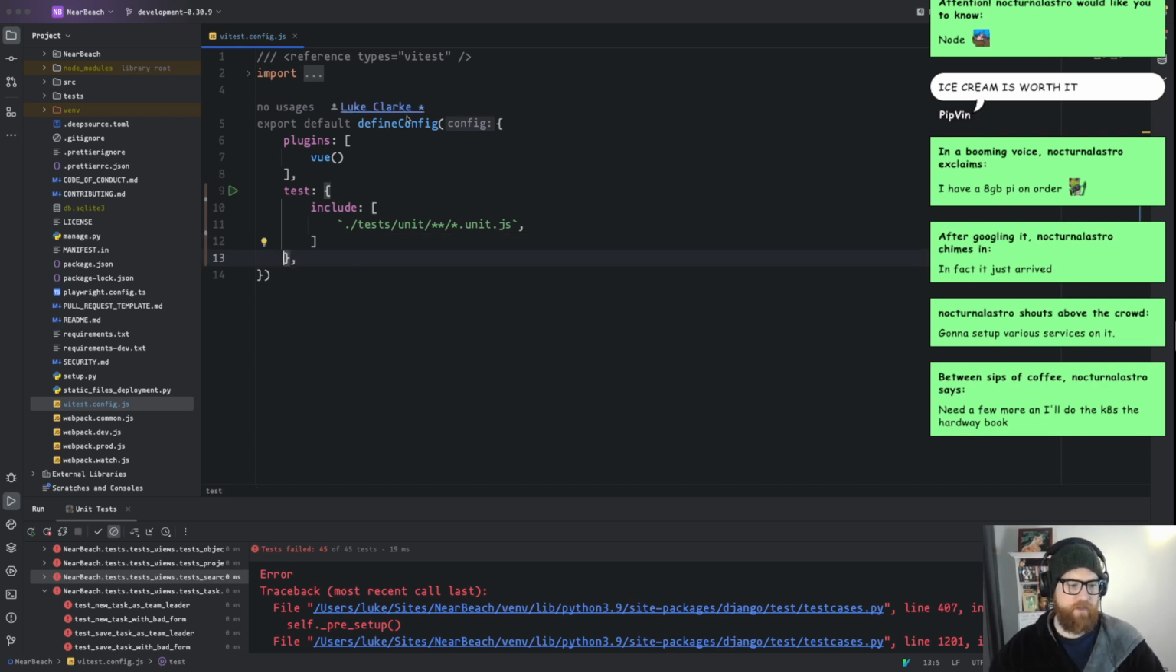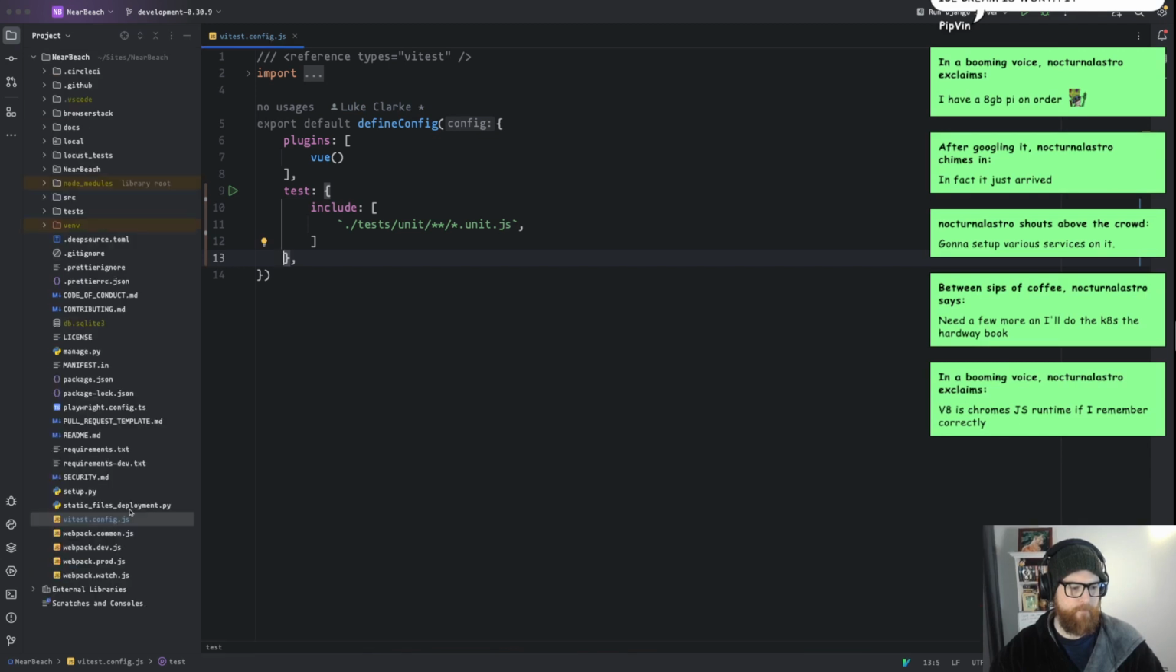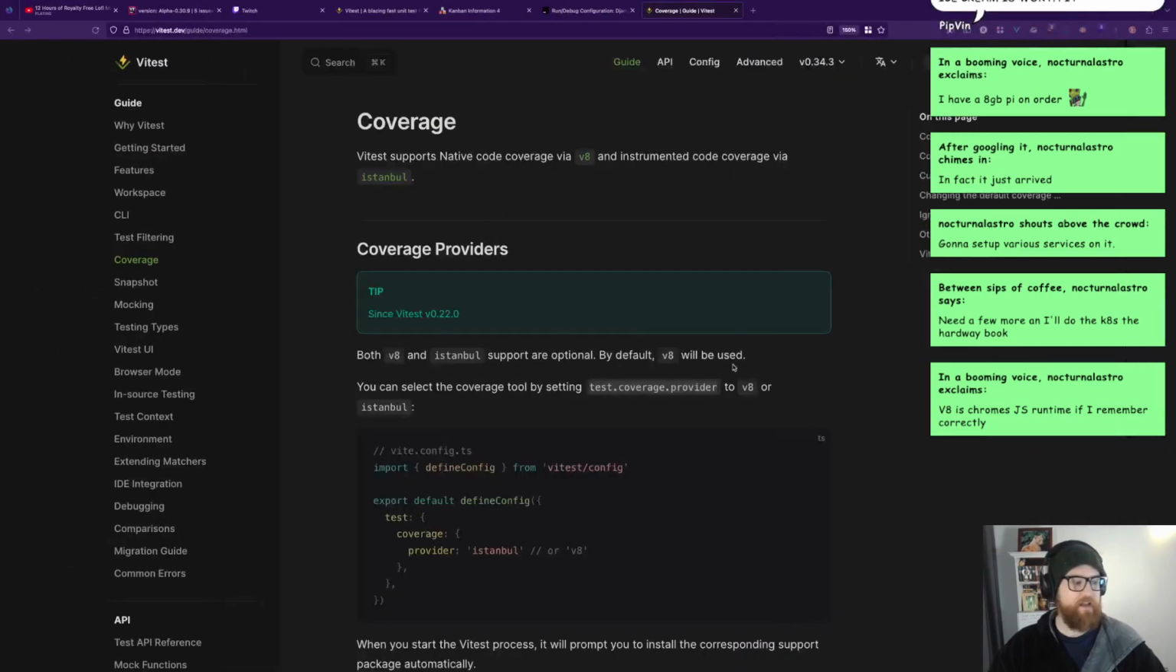Right, so we're happy with that. V8 is Chrome's JavaScript runtime, if I remember correctly. Yes, I do believe you are correct. And I had not made that connection whatsoever.